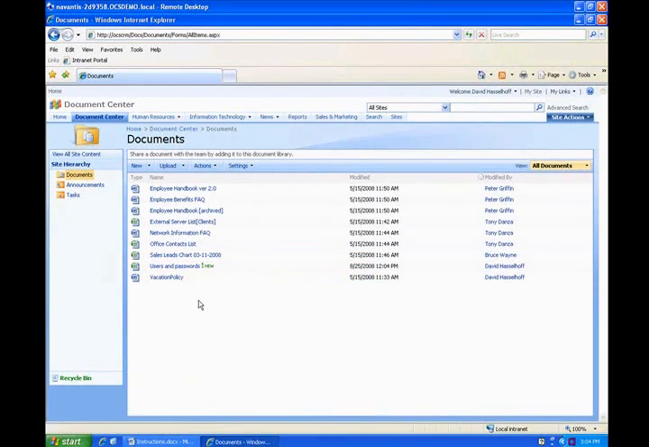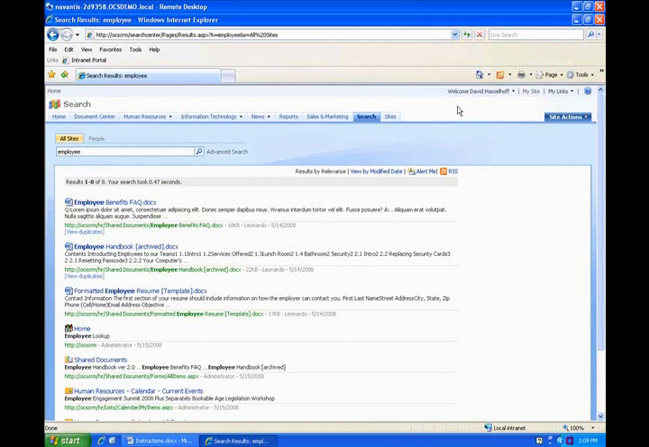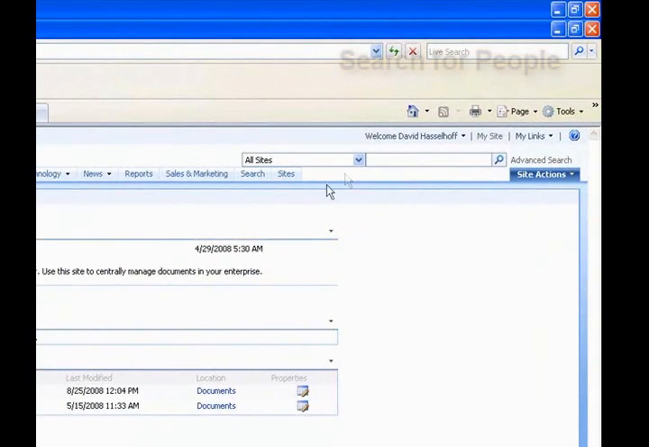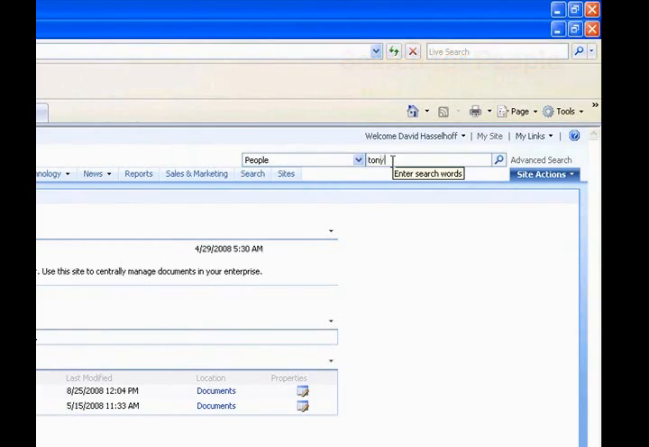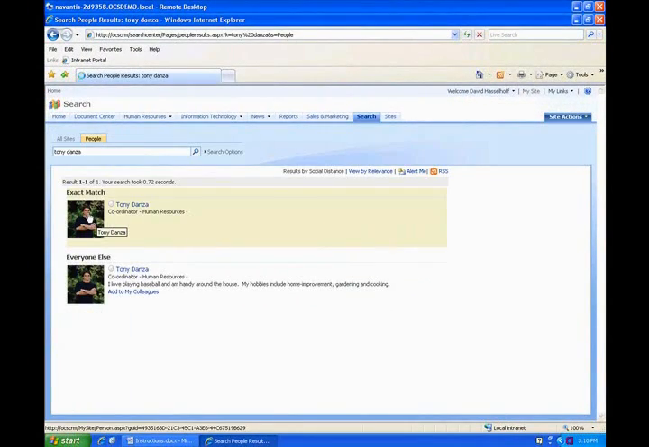Let's now suppose we want to conduct a simple document search. I'll go up to the search field and type in employee. The search returns all documents with that word in the title. MOS also allows us to add individual profiles. Let's go back to the search field. We'll search under people and enter a name. And we have an exact match. If we click on the picture, we can see the full profile.